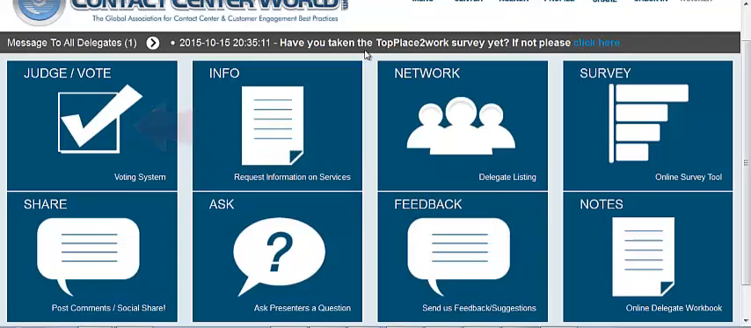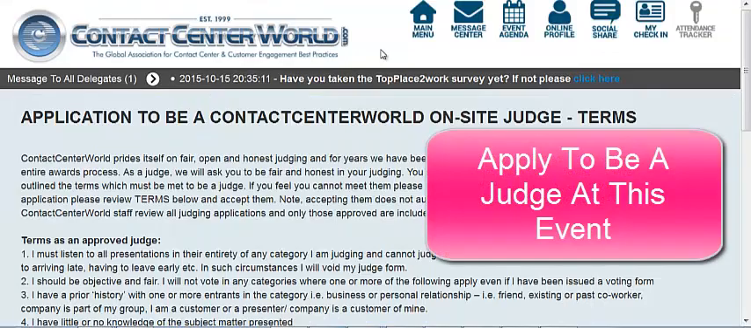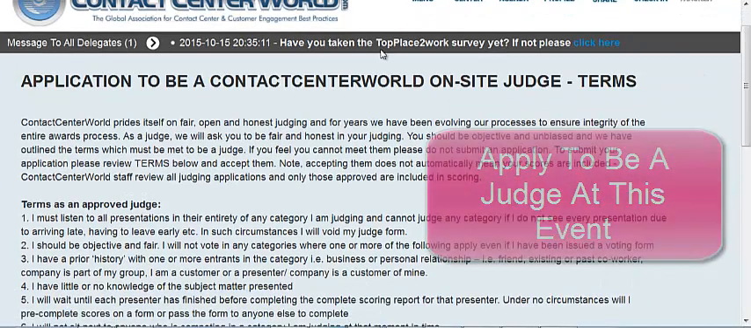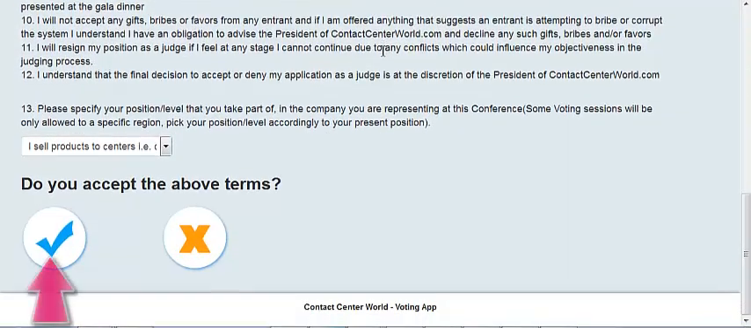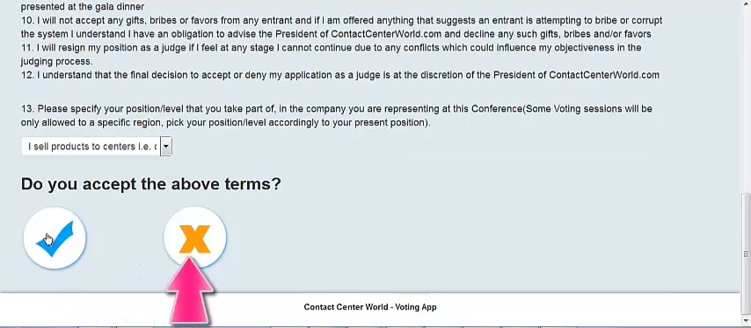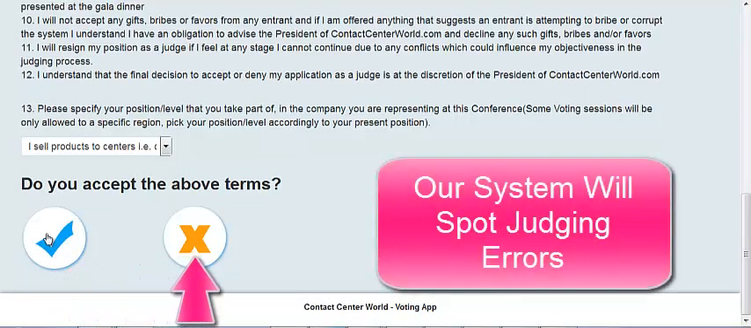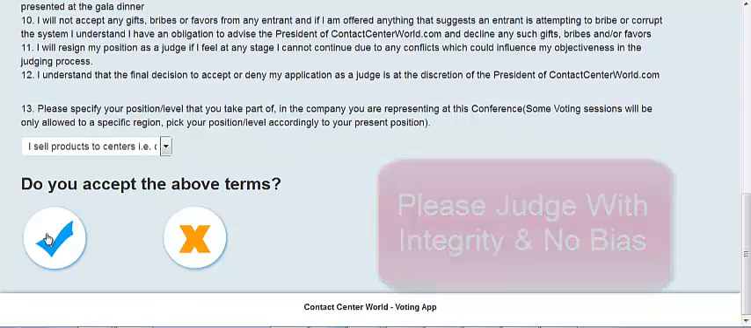Judge/vote. For those interested in being a judge during the event, we ask that you carefully read through the terms and conditions of being a judge. Please note that we take judging very seriously and have developed a highly sophisticated system to spot any errors or suspicious marks. Please respect the integrity of the awards as much as we do when voting.